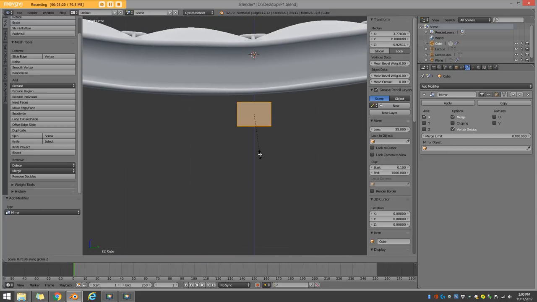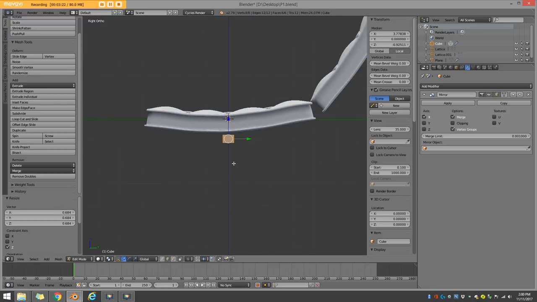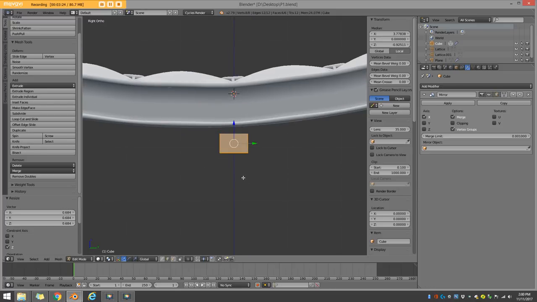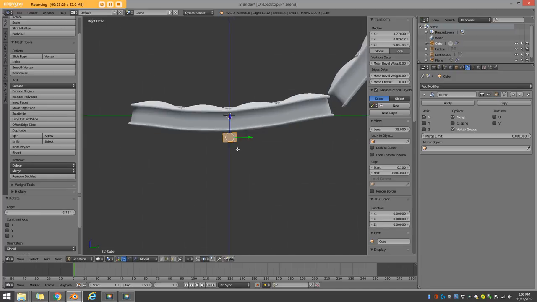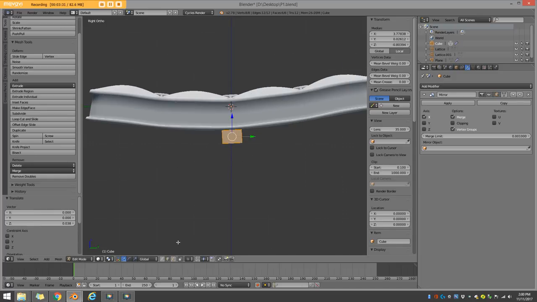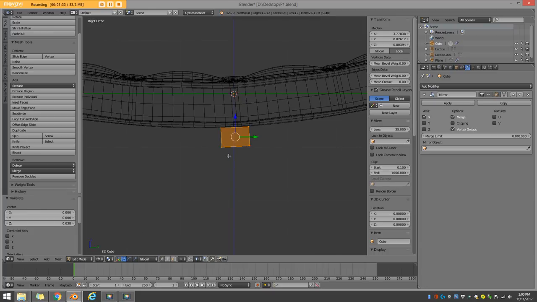Then I'm gonna go S Z to make this a bit thinner on the Z. G to move it up. I'm gonna rotate it a little bit. Just bring it up to there. And then I'm gonna go into vertex select.